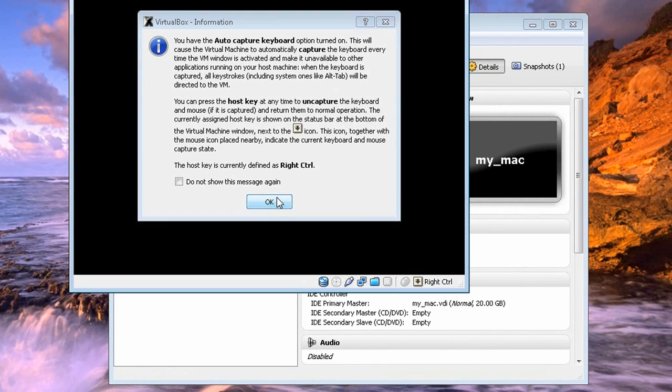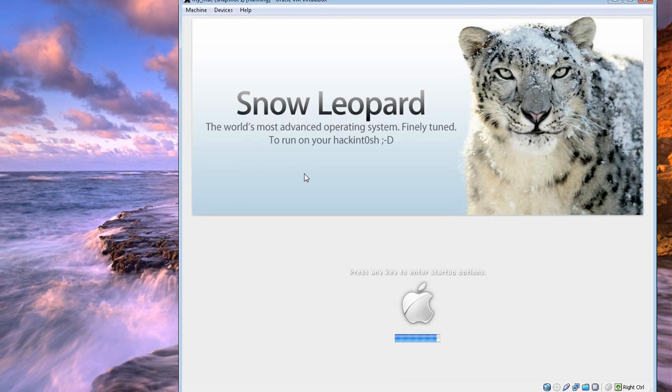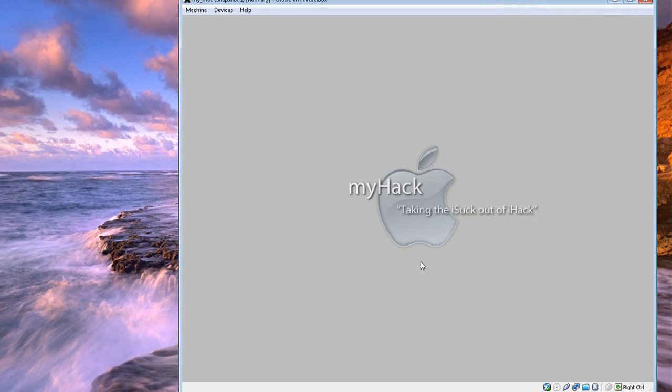This doesn't have anything in the disk drive, and this is what it looks like. So finely tuned to run on your Hackintosh, and then it will start up Mac without having anything in the disk drive. So that's the basic tutorial.